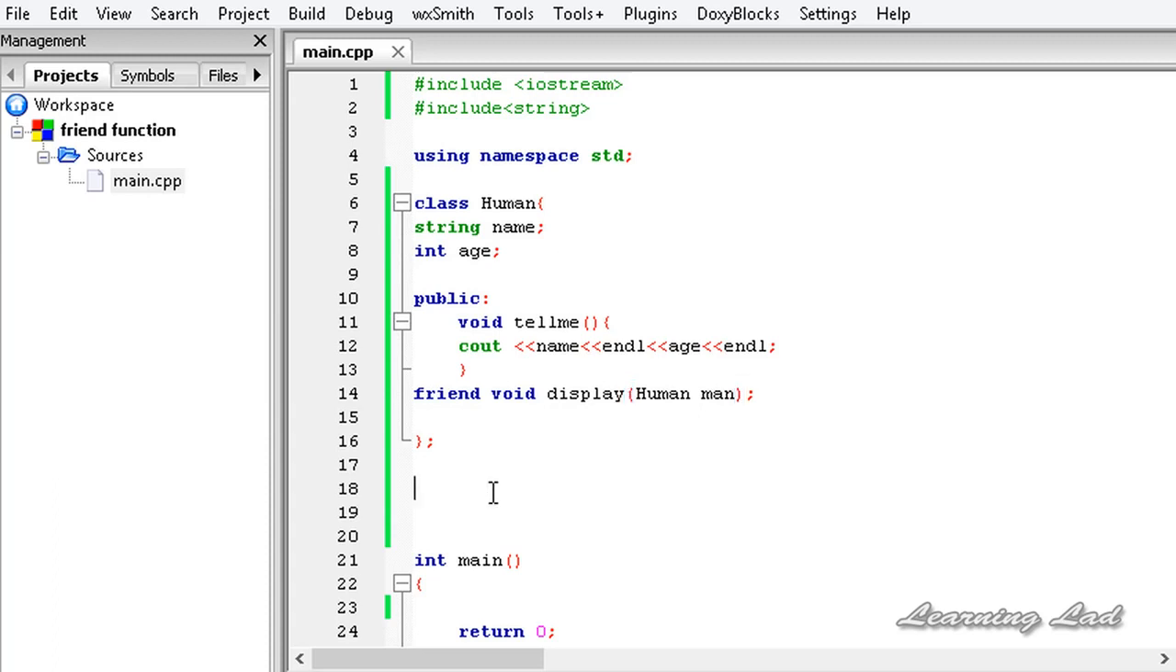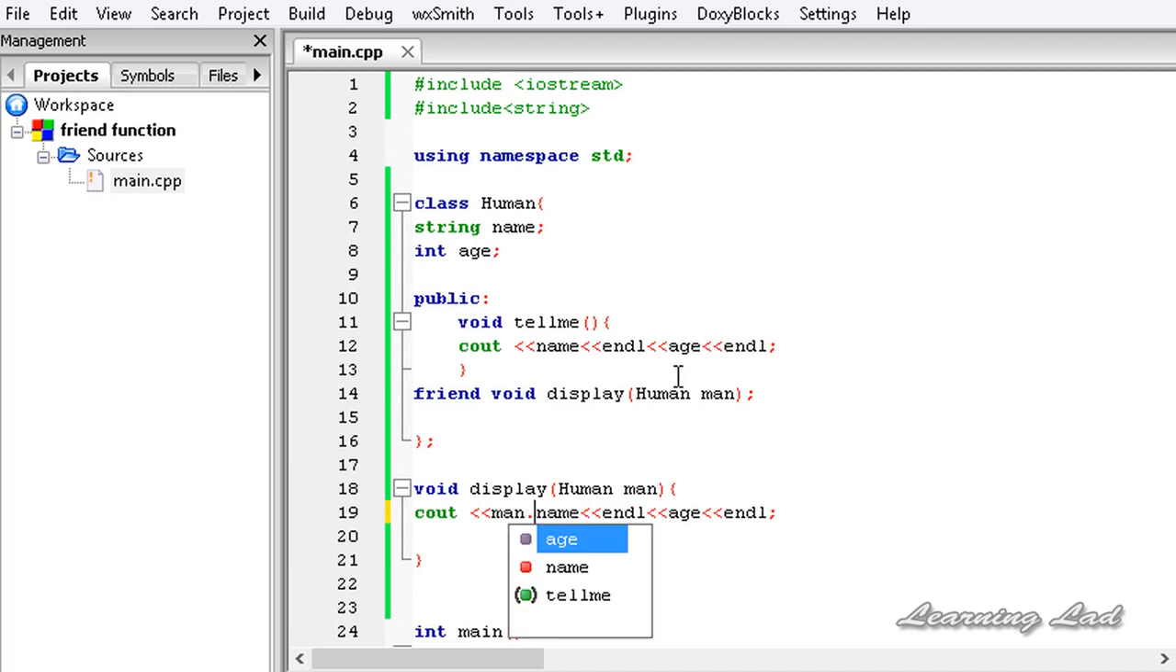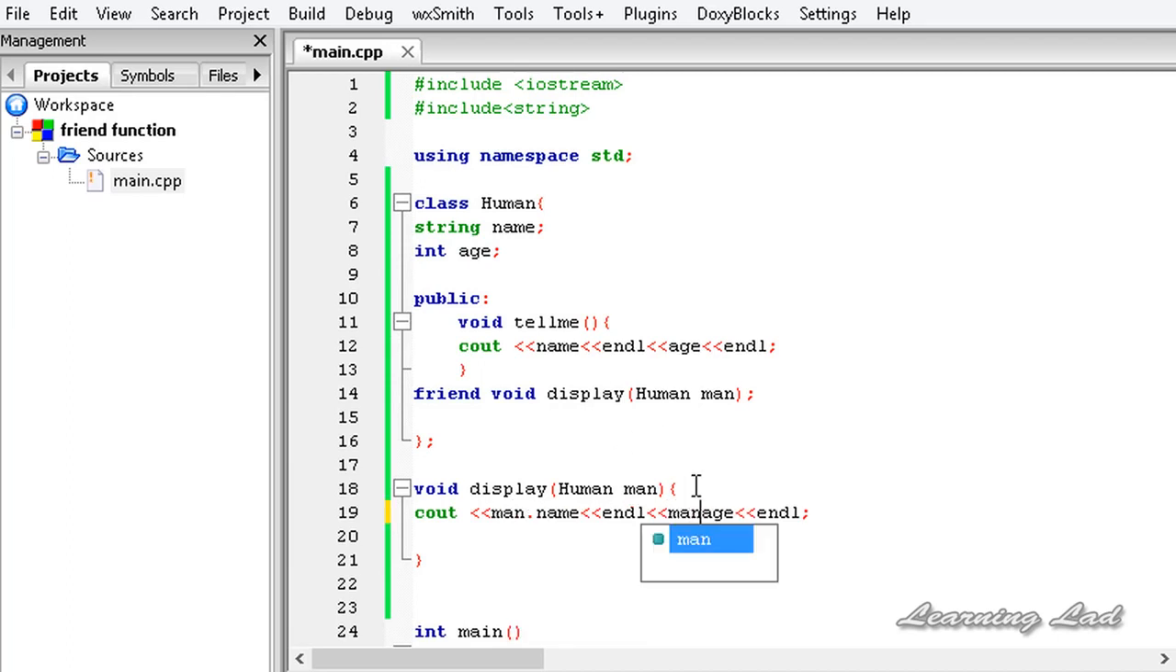All right, now the next thing that we're going to do is define this function display. So it's going to be void display, and as a parameter it's going to take an object of this human class, and here I'm going to copy this and paste it in this display, the same thing, and we need to change this one to man.name and man.age.